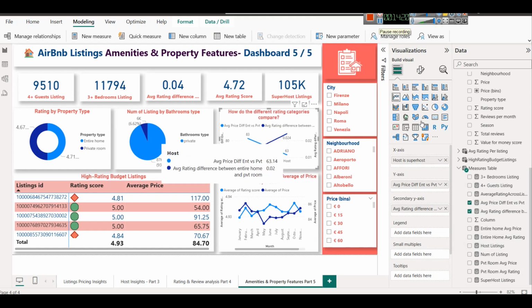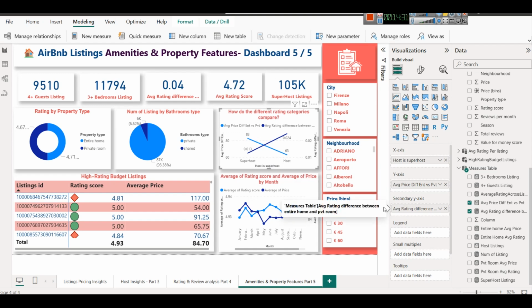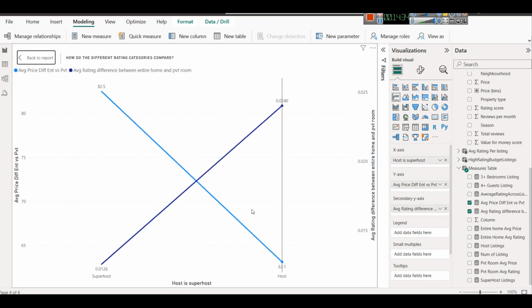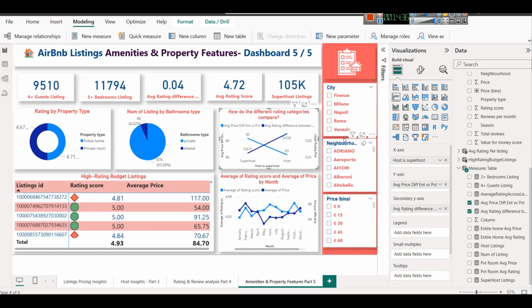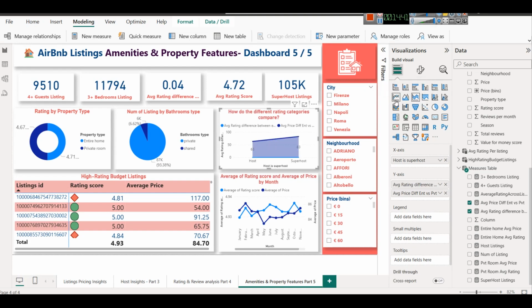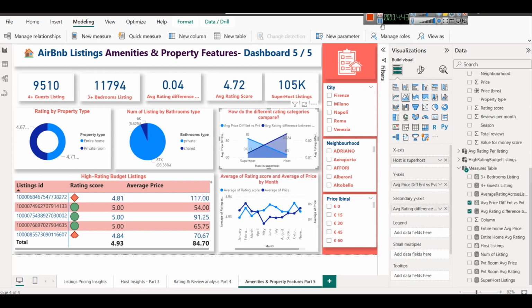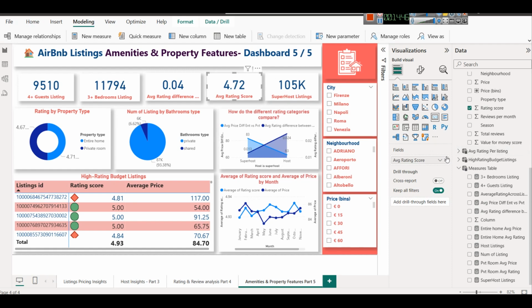And I'm just using a simple line chart. So if host is superhost, and on one y-axis I have put the average price difference and on the other average rating difference, so it is showing it like this. There are many other ways of showing this data. Whatever is your preferred way, you can choose it. We can also remove this and here we can show the average price difference in one KPI also.